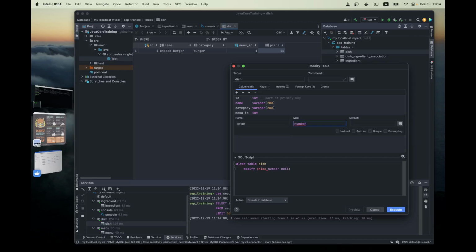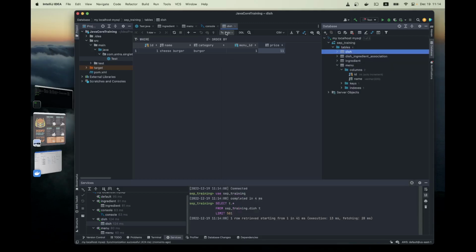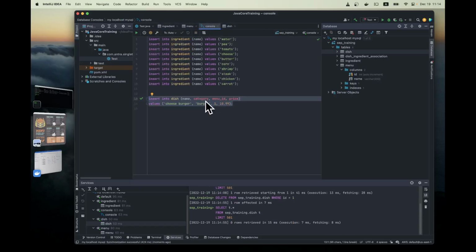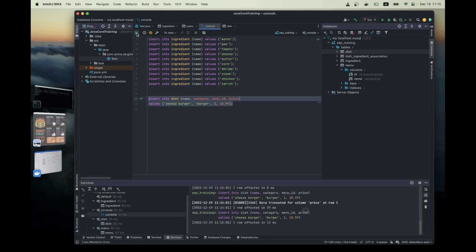You can use number, I guess, for MySQL, but maybe this tool doesn't support that. Let's see, float. Okay, and execute. And now let's remove this record. Okay, for now, delete it, and then we recreate this. One more time, we just select this statement and run. Now it's inserted again.